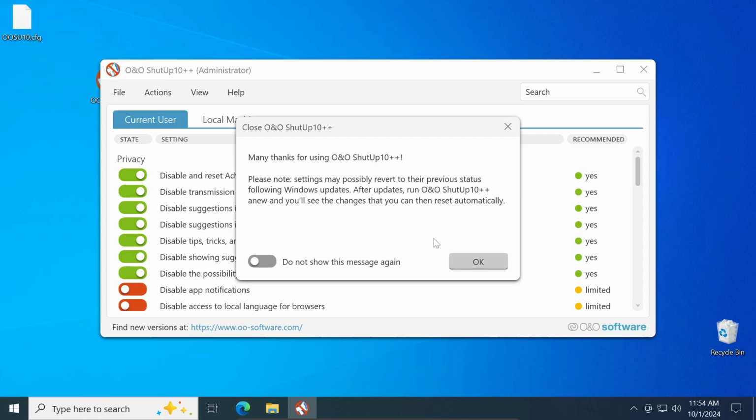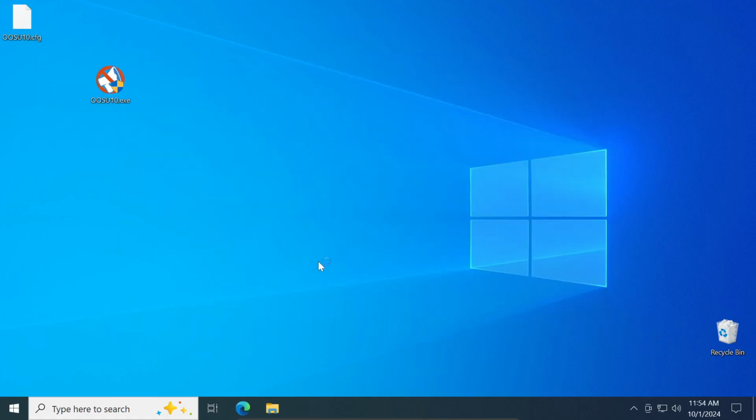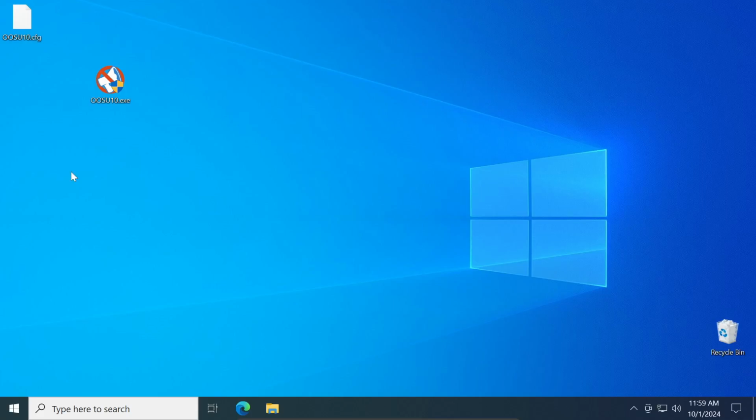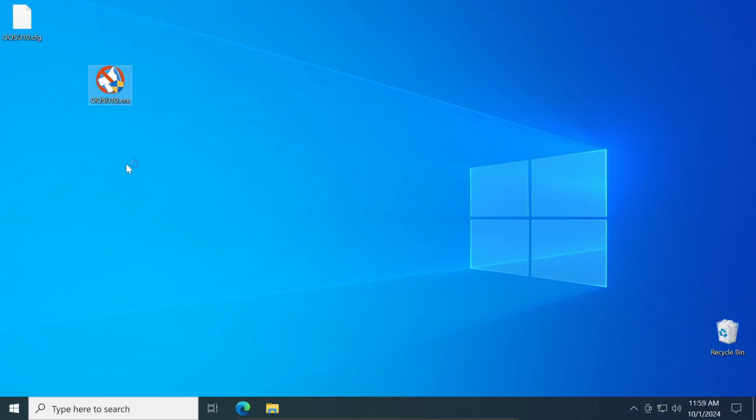After you make your adjustments or choose one of the 3 options, the program will prompt you to restart the system for the new settings to take effect. When Windows restarts, check if everything is as you want and make additional adjustments if you feel it is necessary.